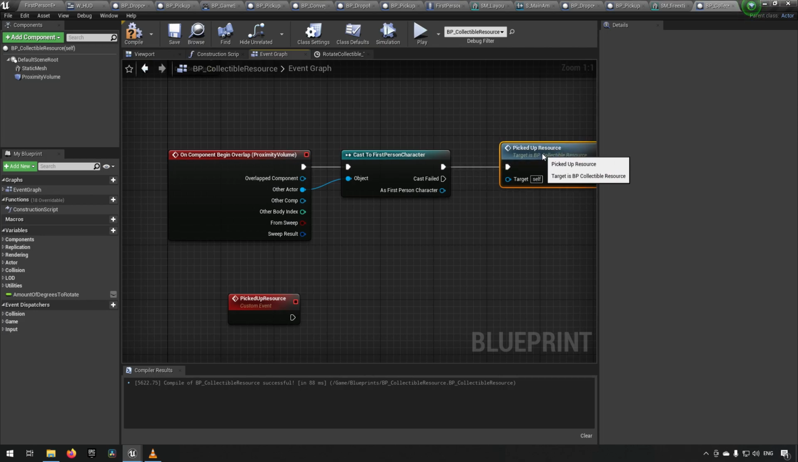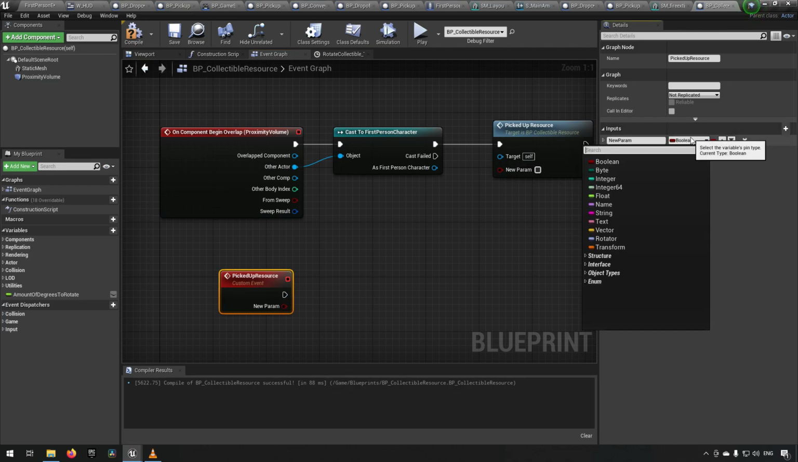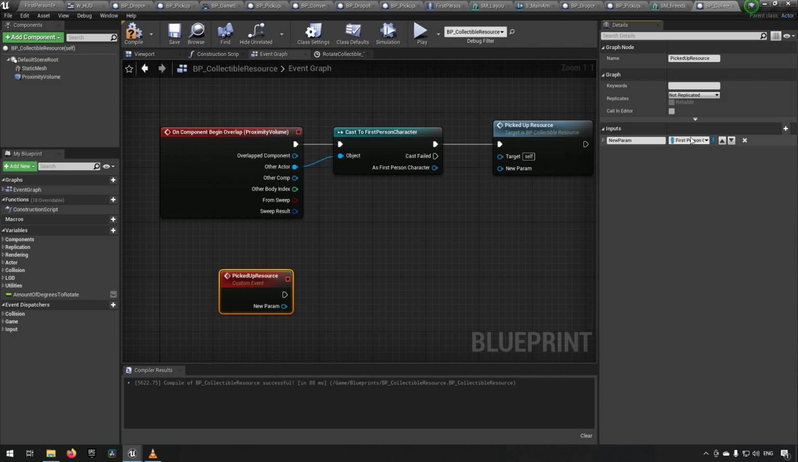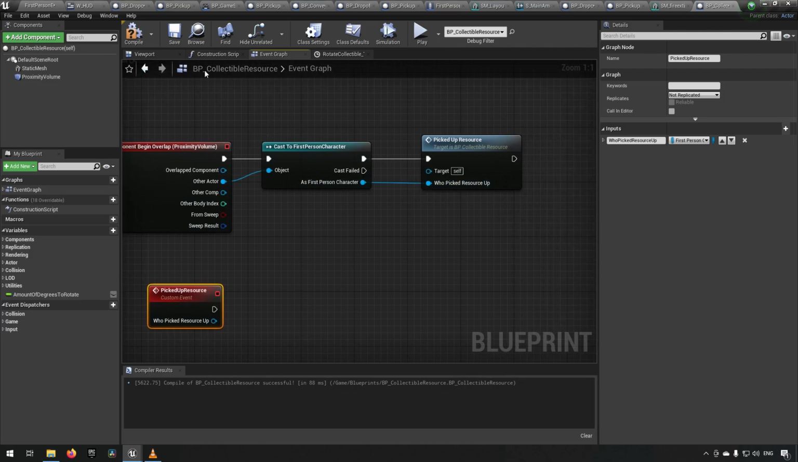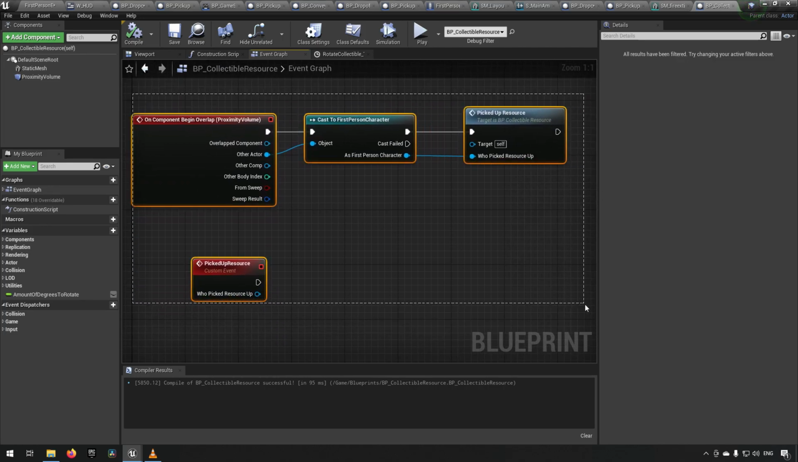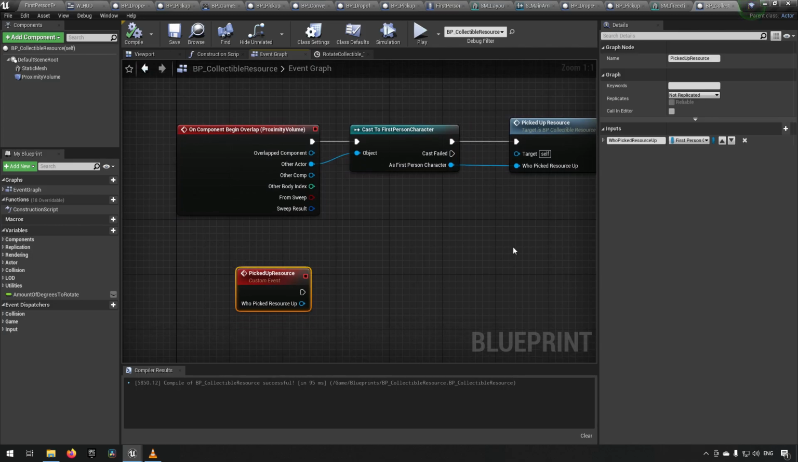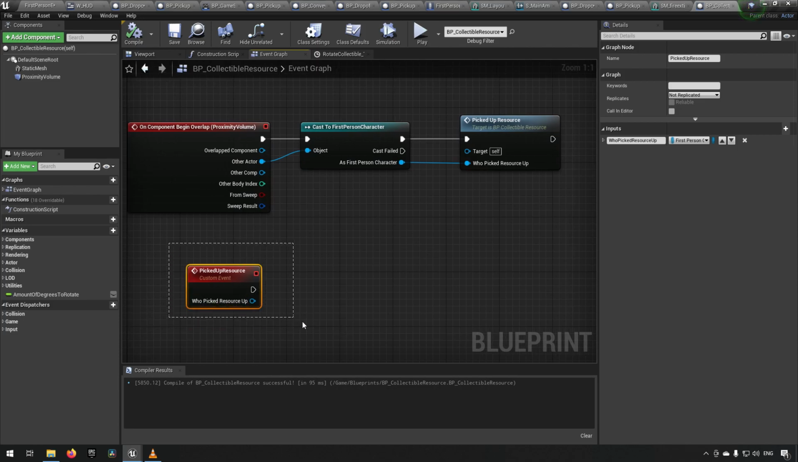Spelling is key. And this resource may want to have a parameter of first person character so that it can know who's the player that picked it up. Who picked resource up, so that we can do something with that. And we'll hook that up there. Since this is going to be a parent class just like we've done earlier, this is where we're going to leave it, because this function here doesn't do anything on the parent class, but we will be overriding or redefining this method in the children, so they will be doing something with this instead.